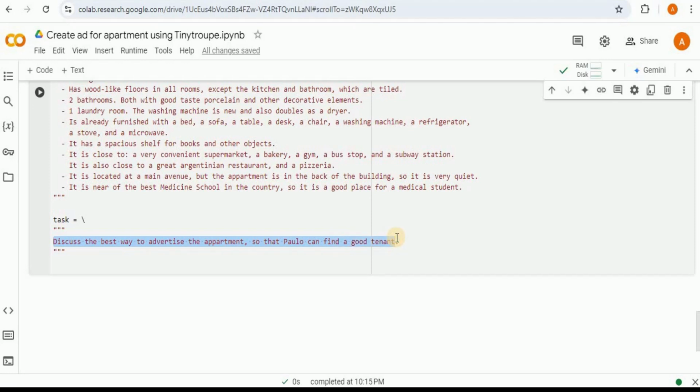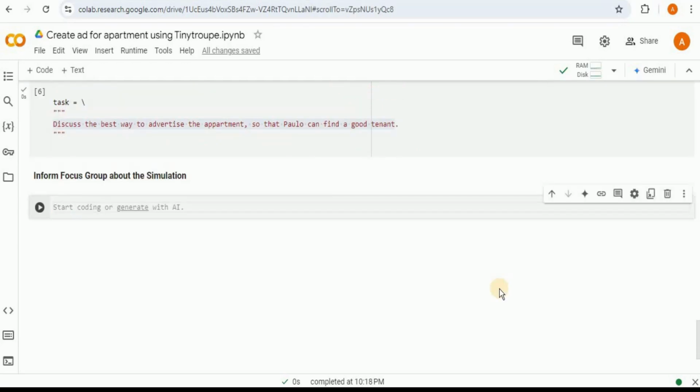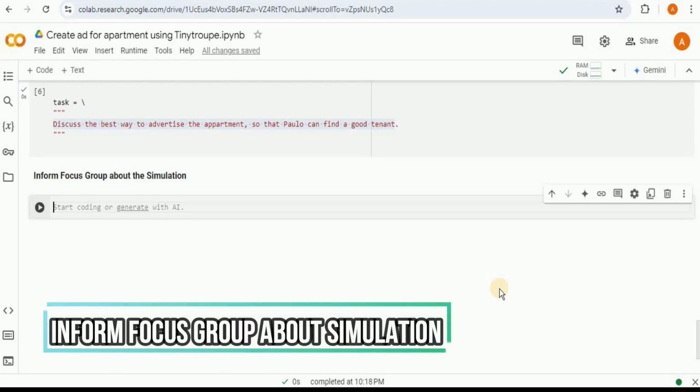So for each simulation in TinyTroupe, you need to provide a situation so that the personas or the TinyPersons can have a better understanding of the situation. Then you need to provide a description, and then the third thing is to assign a task to those TinyPersons. Once you have defined the simulation details, now the next thing is to inform the focus group about this simulation.